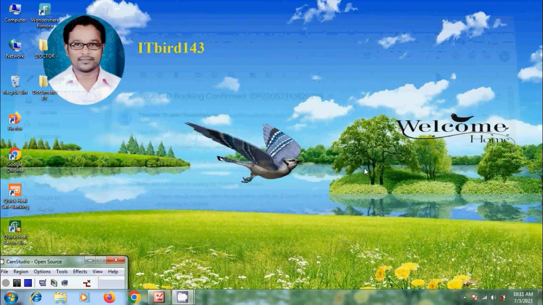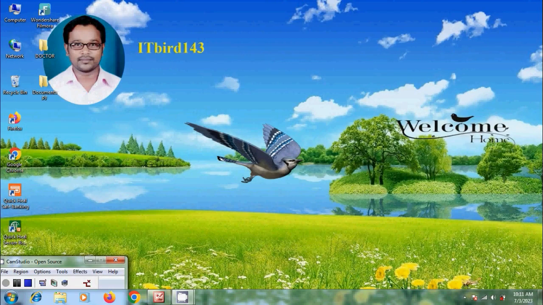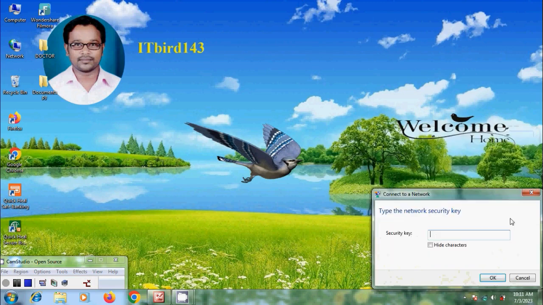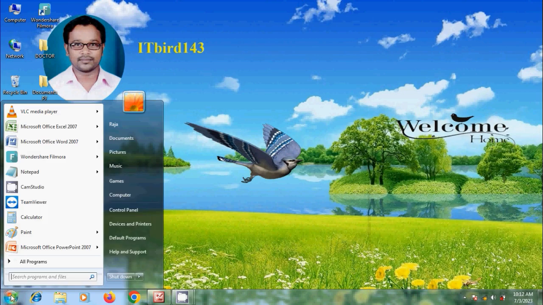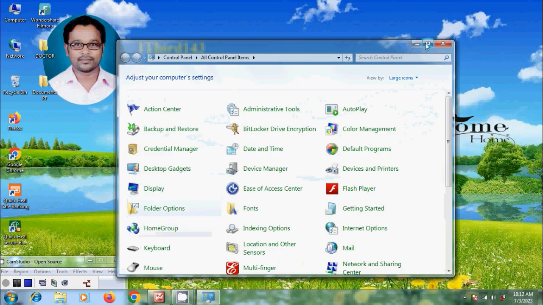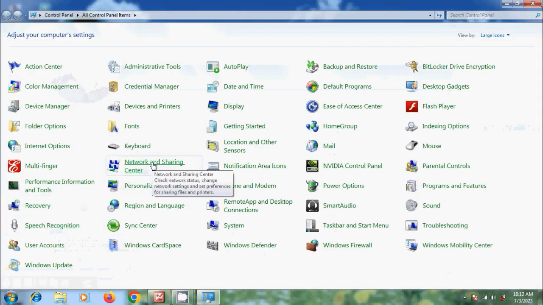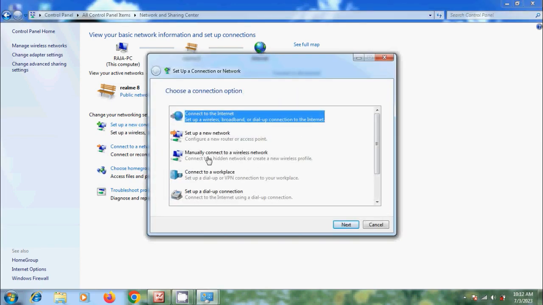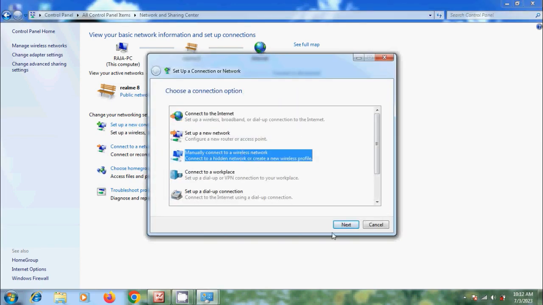Similarly, we can create a network profile from Control Panel. This time I want to connect to Vivo 1724. To skip the password, come to Control Panel. In this, please select Network and Sharing Center. On the right side, under Change your network settings, please select Set up a new connection or network. Here, please select Manually connect to a wireless network.